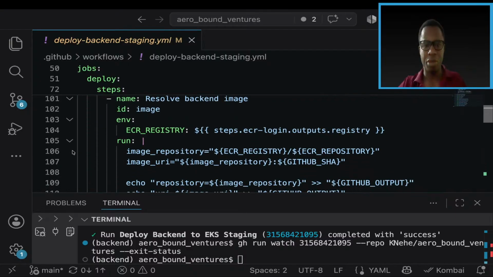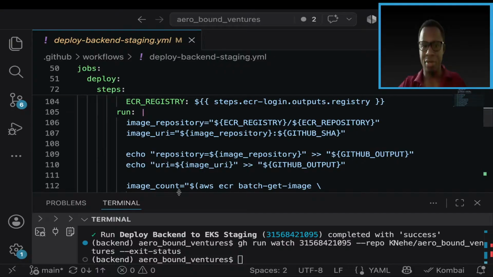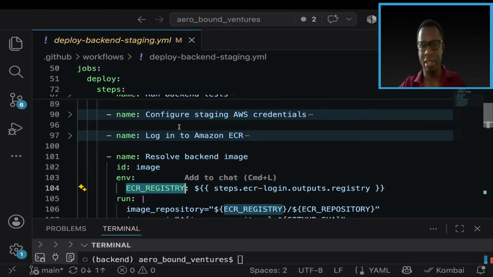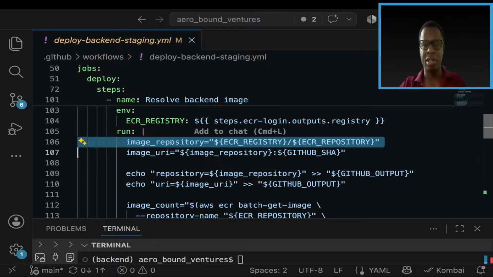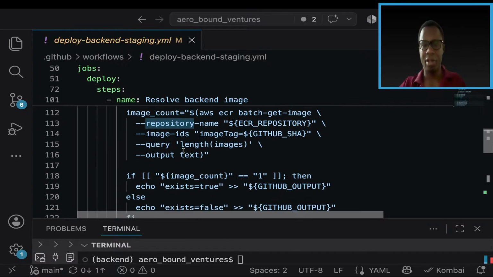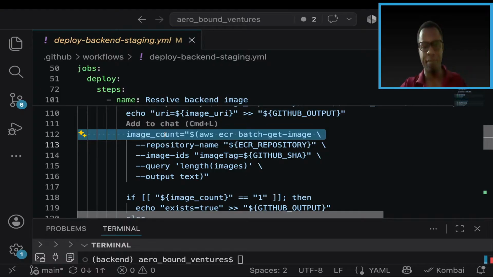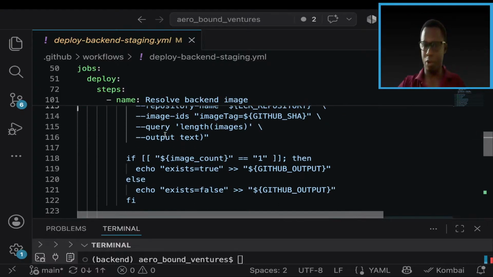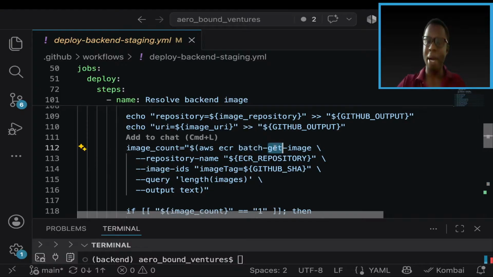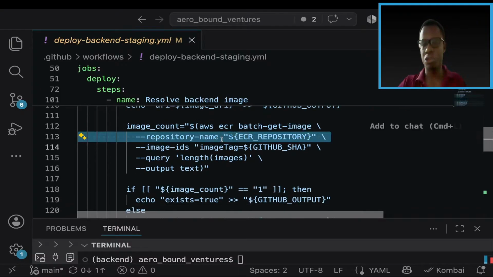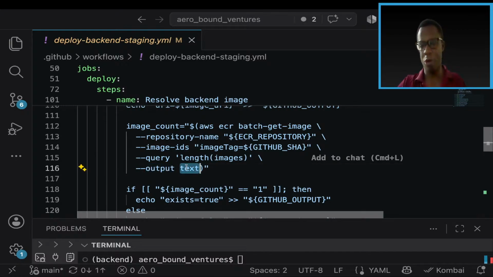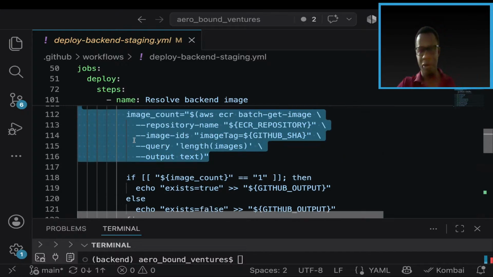After that, we resolve the image. Let me reduce this. I think this ECR registry is referring to the previous step here. In the previous step, we simply build an image repository and the image URI, and echo them just for us to see them. Then we check the image count by performing a simple query. You say AWS ECR batch-get-image, you specify the repository, the image ID, and the query, which is length, and the output should be simply text. So we're trying to get the number of images.